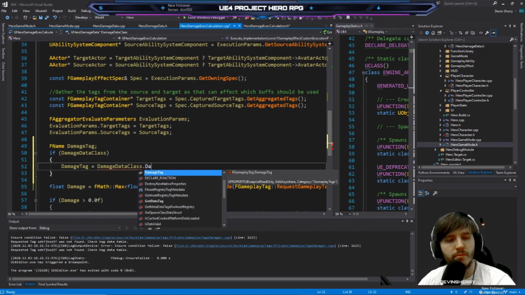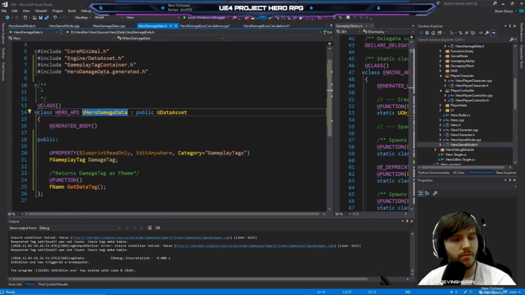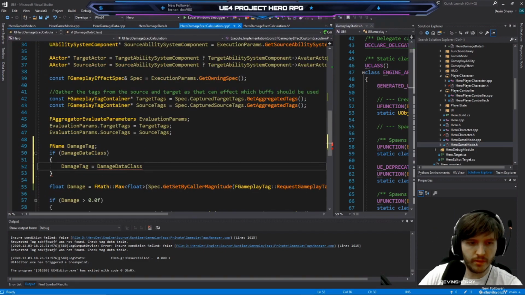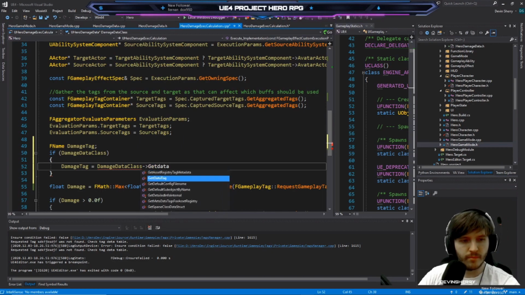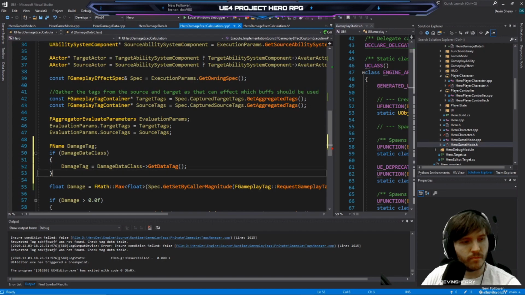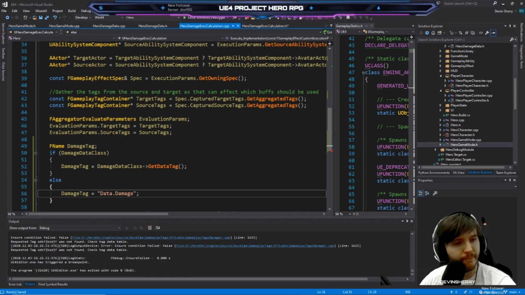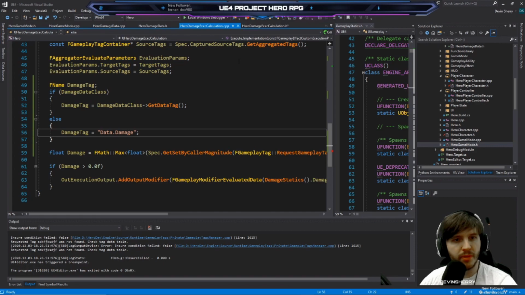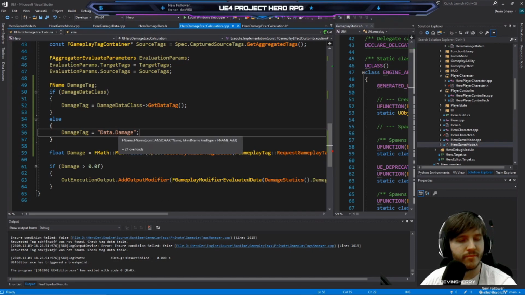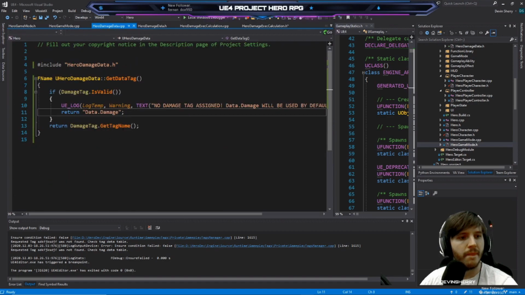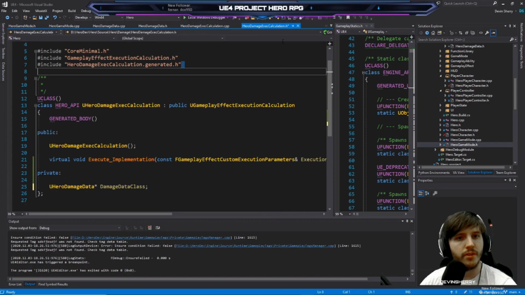What's the function name? Get data tag. Do I have to do it like this? Else damage tag equals data dot damage. I guess that should be its own function too. I don't know if I'm overdoing it with all this. No, this already returns that, right? Yeah, so no matter what, it's going to return that correctly. So this is redundant.